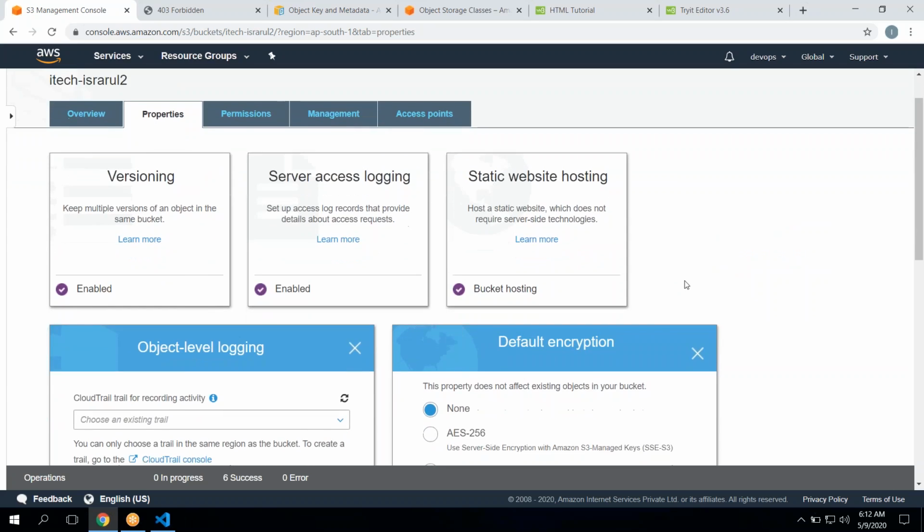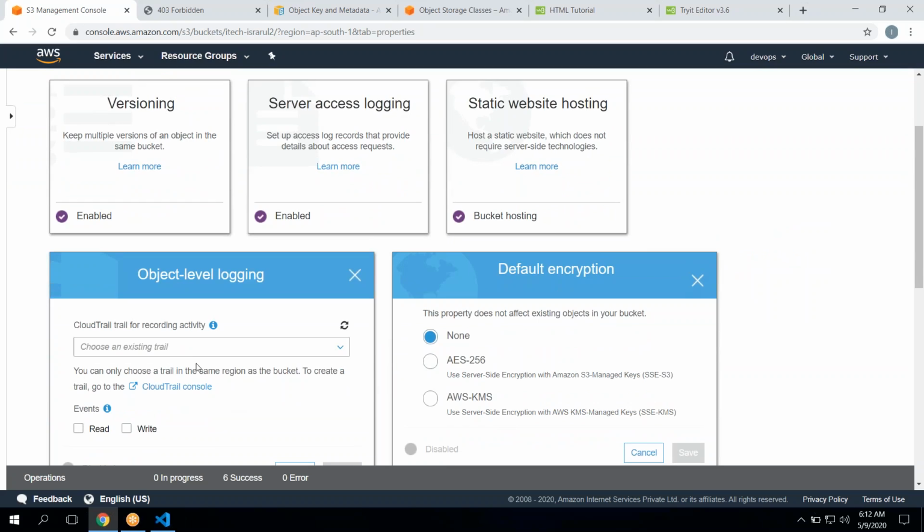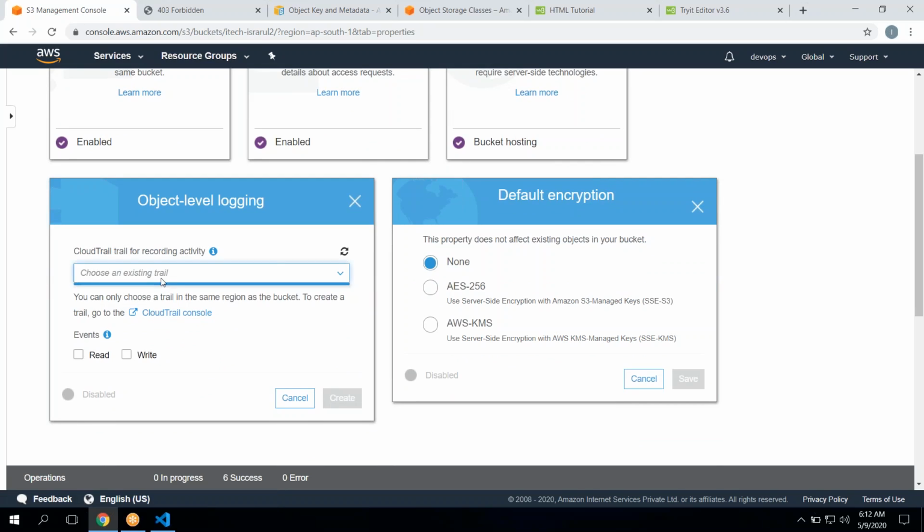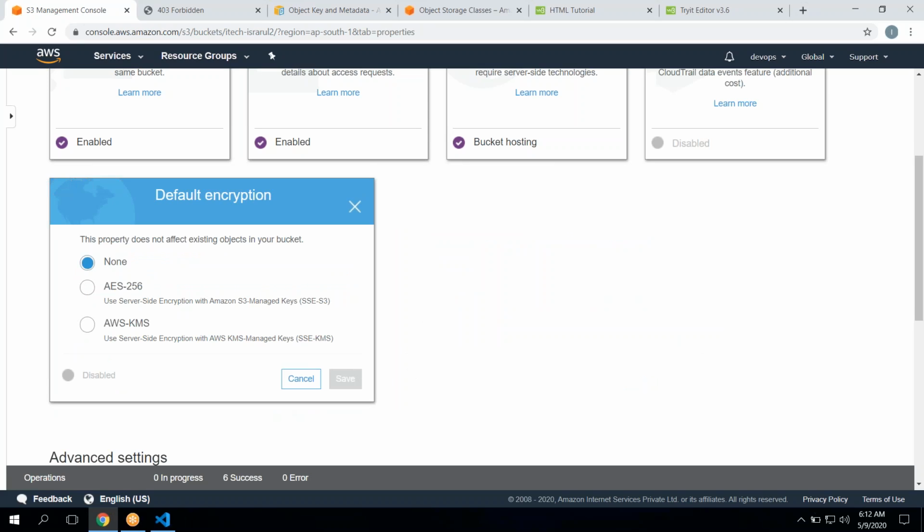Whenever you try to enable this, it will ask you for the existing CloudTrail where you want to save the activity logs. As of now we don't have any CloudTrail available, but in production we always use CloudTrail to record the API calls of different services like EC2, RDS, S3, VPC, and all.